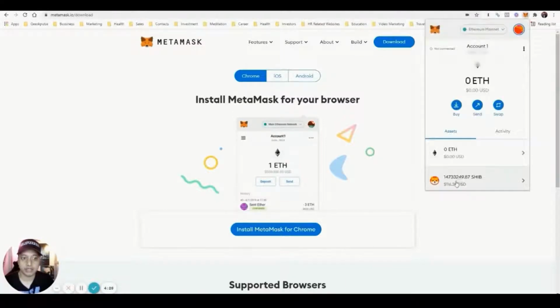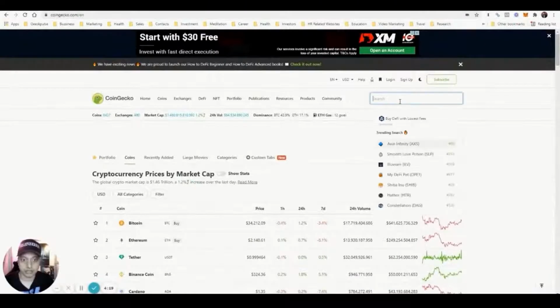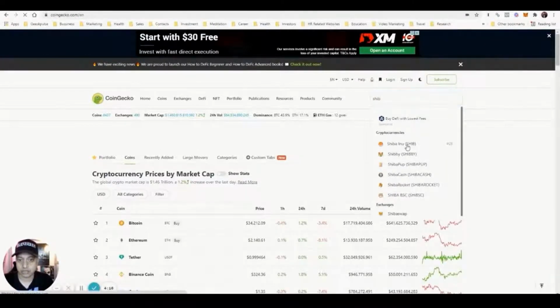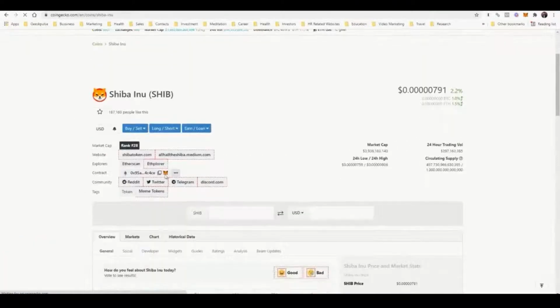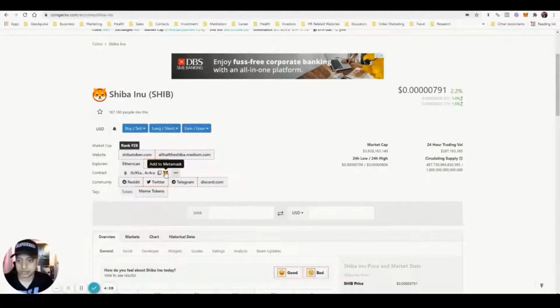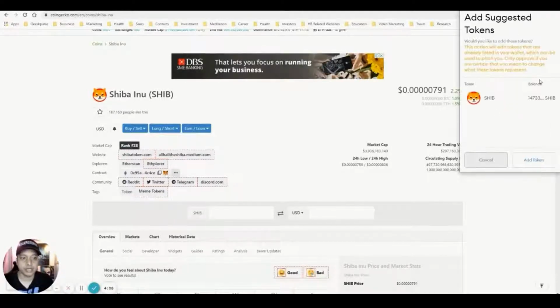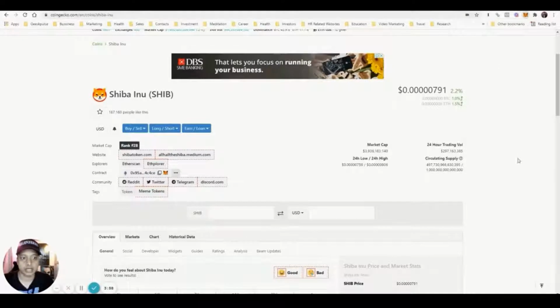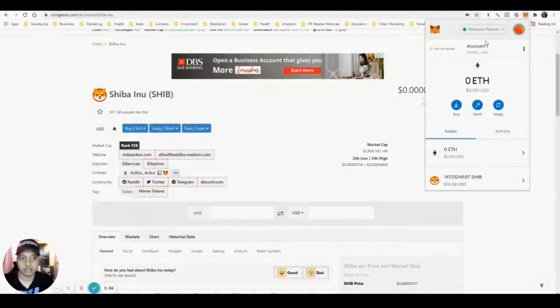So when you click, you'll be able to see the coin. So the next step is to go to CoinGecko. I'll put SHIB, with SH, for Shiba Inu. The reason I want to do that is to find out the contract. See this icon here, I can add to MetaMask. When I click it, it will add to my token. I've already done it, so I will not do it here. But once you do it, you will actually have the token installed to your MetaMask wallet.